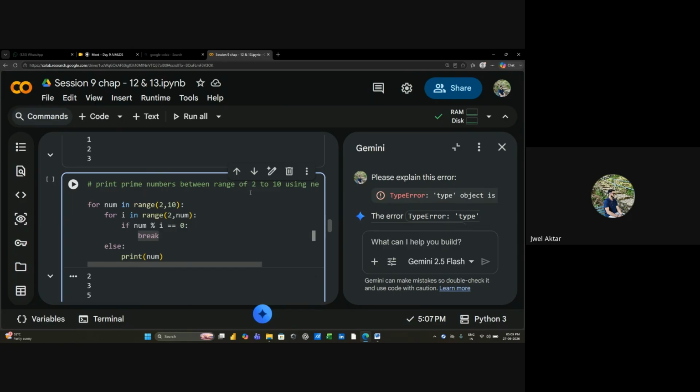Prime numbers between the range of 0 to 10 using, so for num in range, 2 is my start and my end is basically 10, because it says it starts from 2 to 10. For i in range 2 and num. Okay, 2 means it will start from 2 and num means this num. And this num, we know, is under 10. So if num % i is equal to, this is totally a function, break, using break.